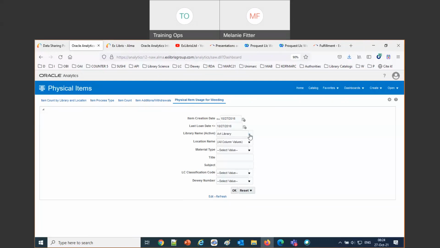For example, and again, even though I'm in the physical item subject area, I'm getting information about loans. So by default, it's looking at all items created less than 5 years ago. It's defaulting to October 27th, 2016, today being October 27th, 2021, and they haven't been loaned at least since that date.